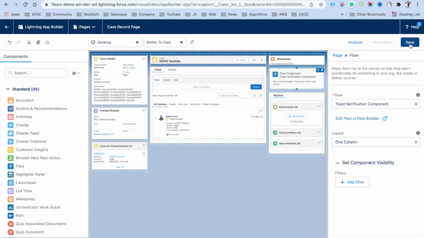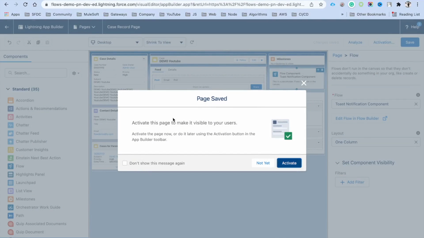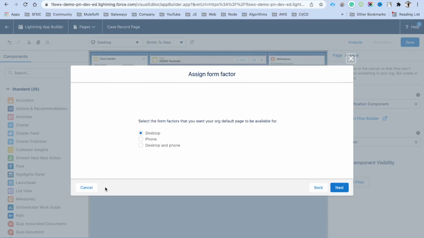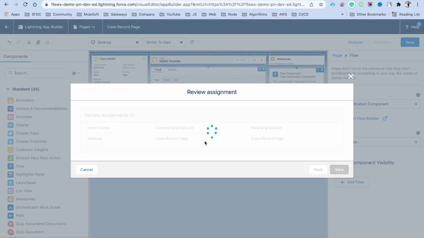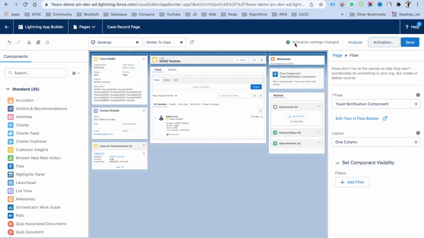Then just go ahead. You see the blue save button. Click on that. It might ask you to do the activation like this. So just go ahead and click on activate. Assign as org default, and just click on next. Save it. So now we have saved this record page. The activation setting changed. We just need to go ahead and click on this back button.